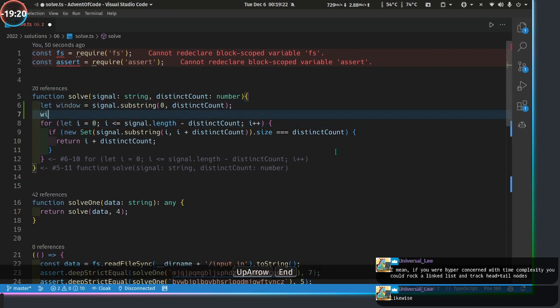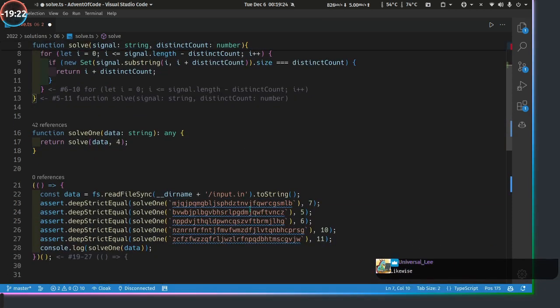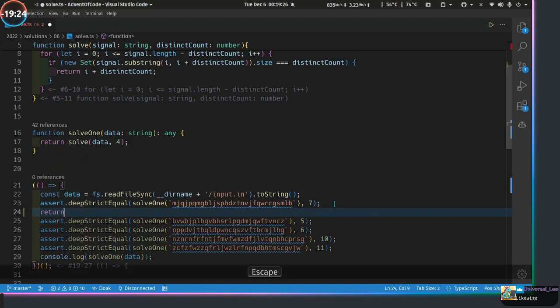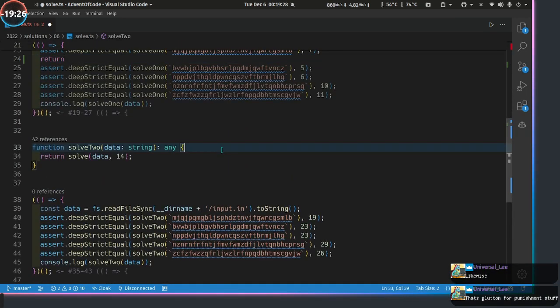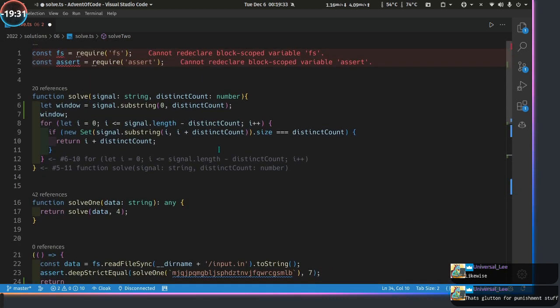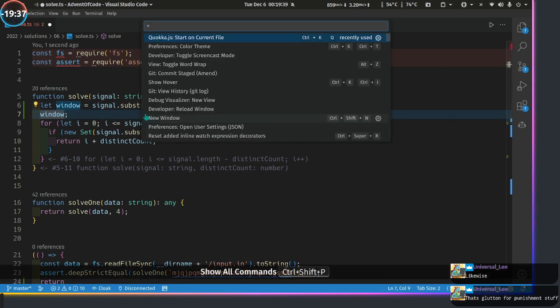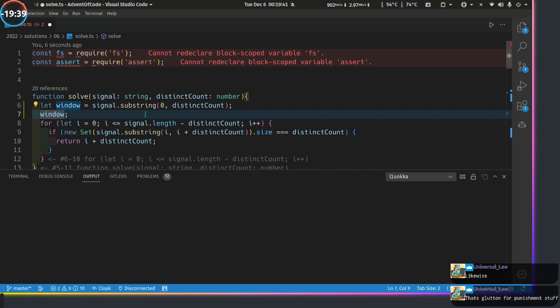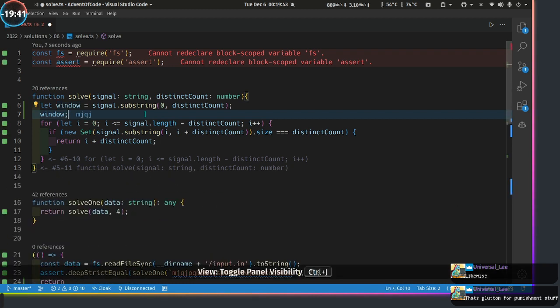So what is window again? Let's turn off all of these. Yeah, solve one, you can be gone. Yeah, definitely not a glutton for punishment. Glutton for punishment. Turn on Quokka. Just been a hot minute, so figured might as well.